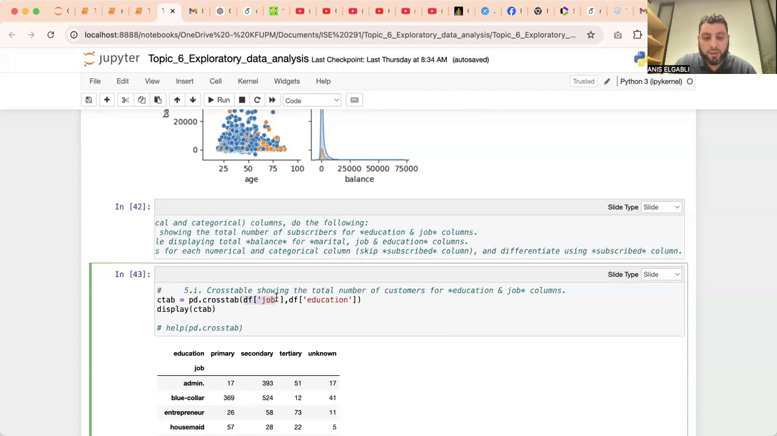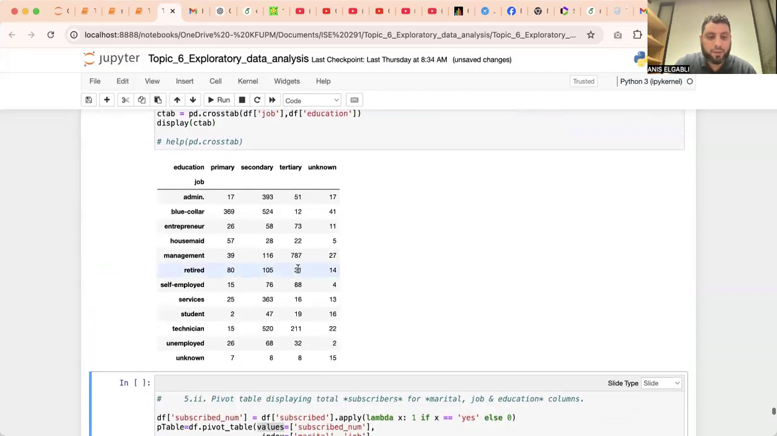So we pass the columns. The categories of this one will define the number of rows, and the number of categories of the other will define the number of columns, okay? So when we run this, this is what we get. Here, these are all the different jobs, and these are all the different education levels. These are all the categories for this variable, and these are all the categories for that categorical variable.